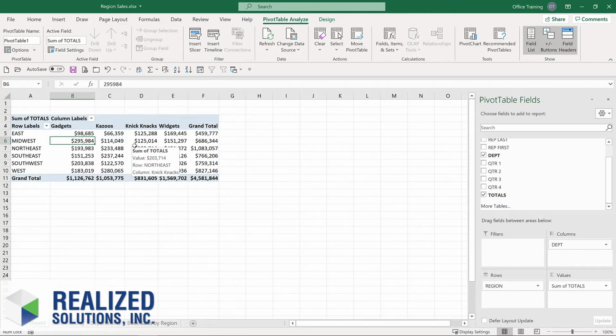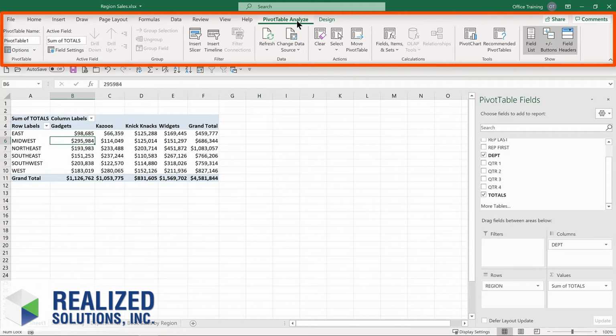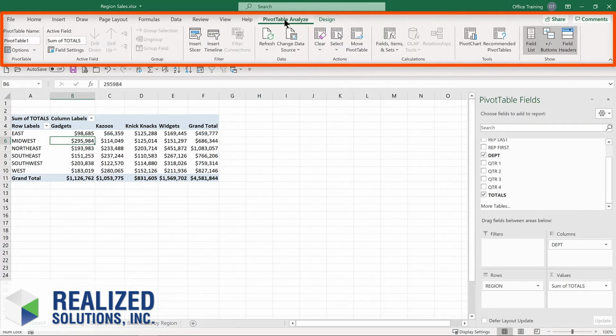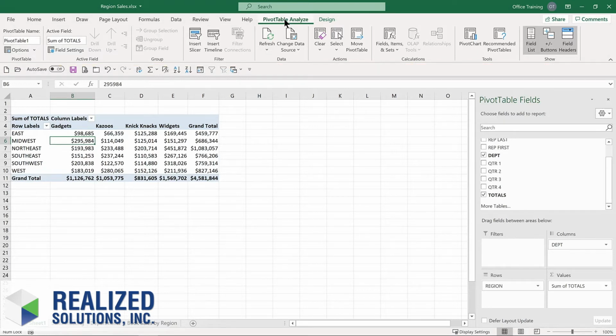Notice as well when you're working with pivot tables that there are two contextual ribbon tabs, the Analyze tab and the Design tab. These offer you additional options as you're building your pivot tables. And it's good to know that you can have more than one pivot table against one data source. Each one of these pivot tables is created as a separate worksheet, which you can easily rename and move within the workbook. Let's add a little bit more complexity to this pivot table.